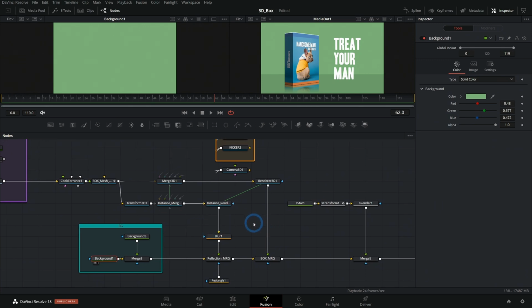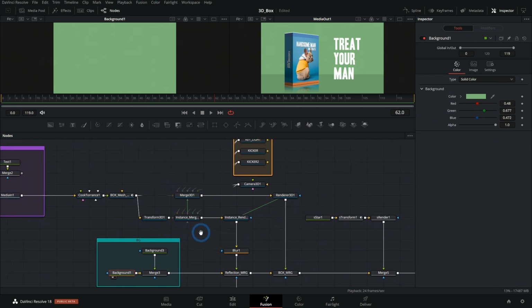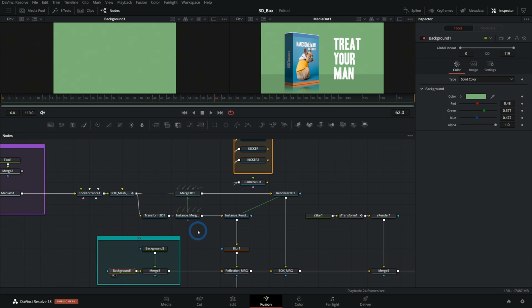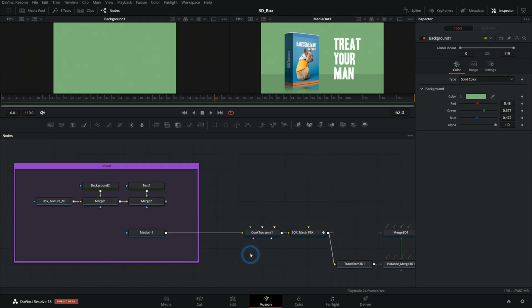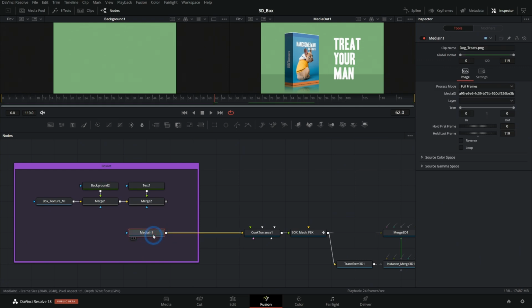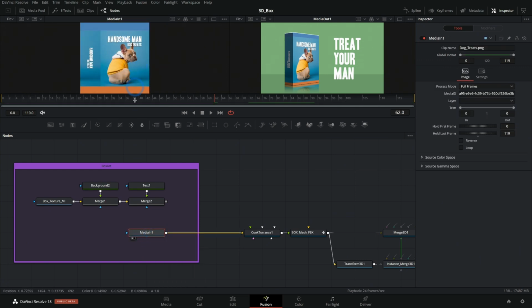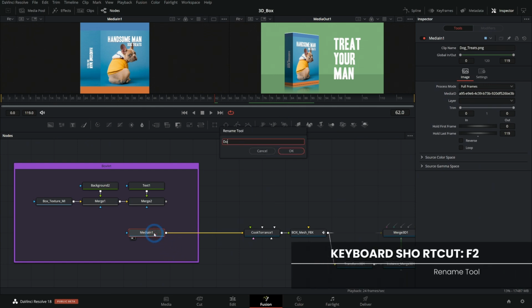I would say it's even an art to make node trees that make sense and that are easy for you to come back to later and easy for other people to understand what's going on. Big, big thing is using these underlays, using colors, labeling things. Even here, I didn't label things super well. What is this media in one? I'd have to bring this up. Okay, this is our texture for our box. So I can rename this dog box texture.